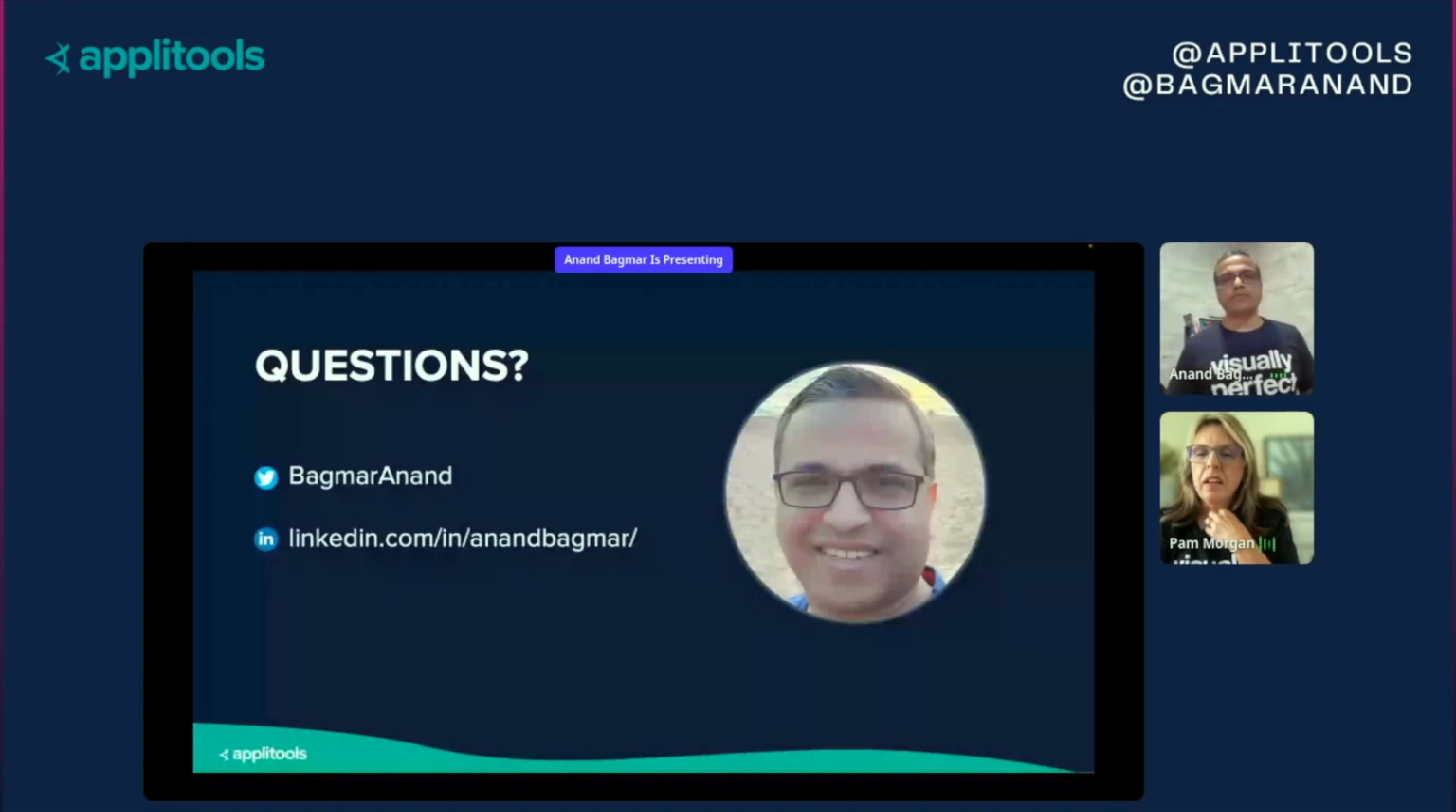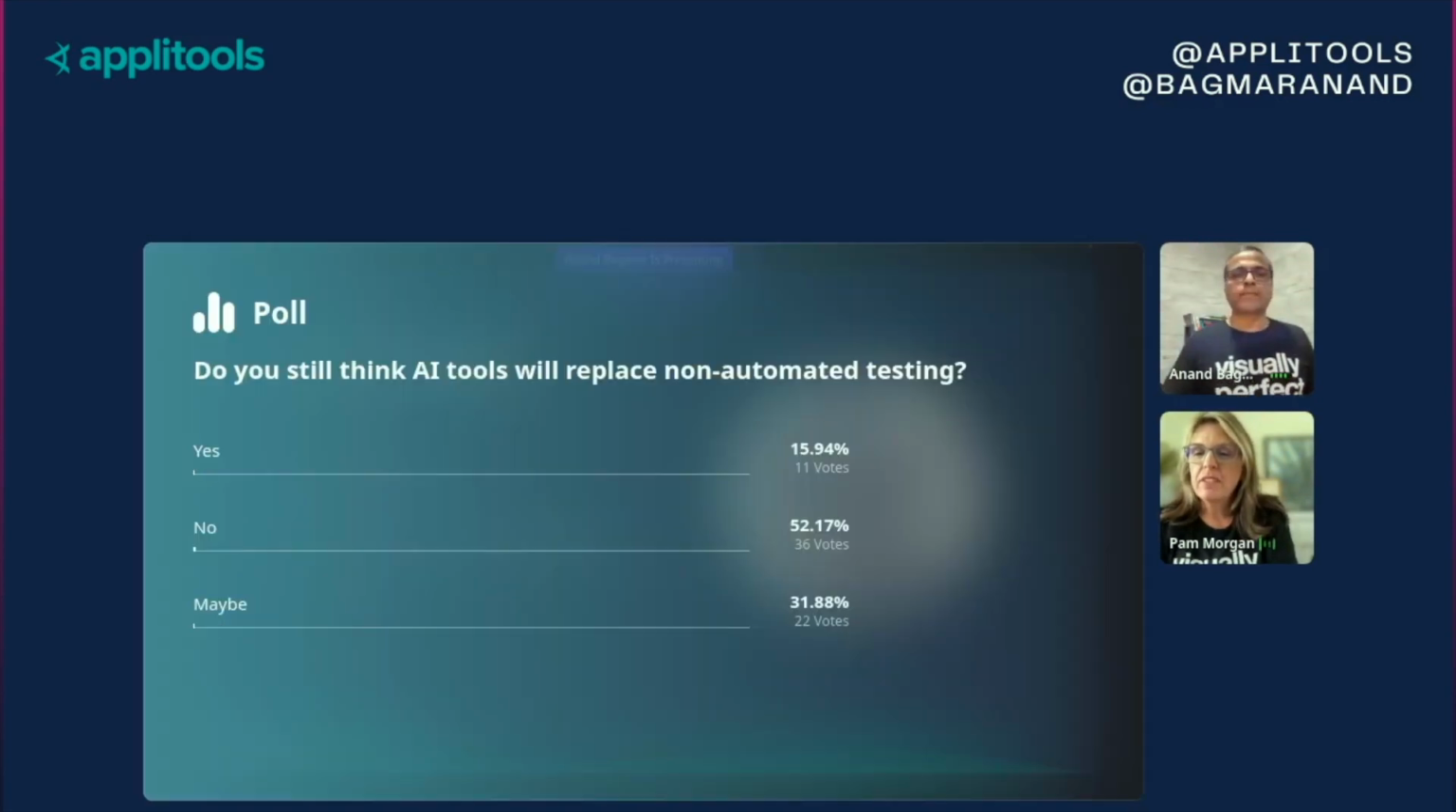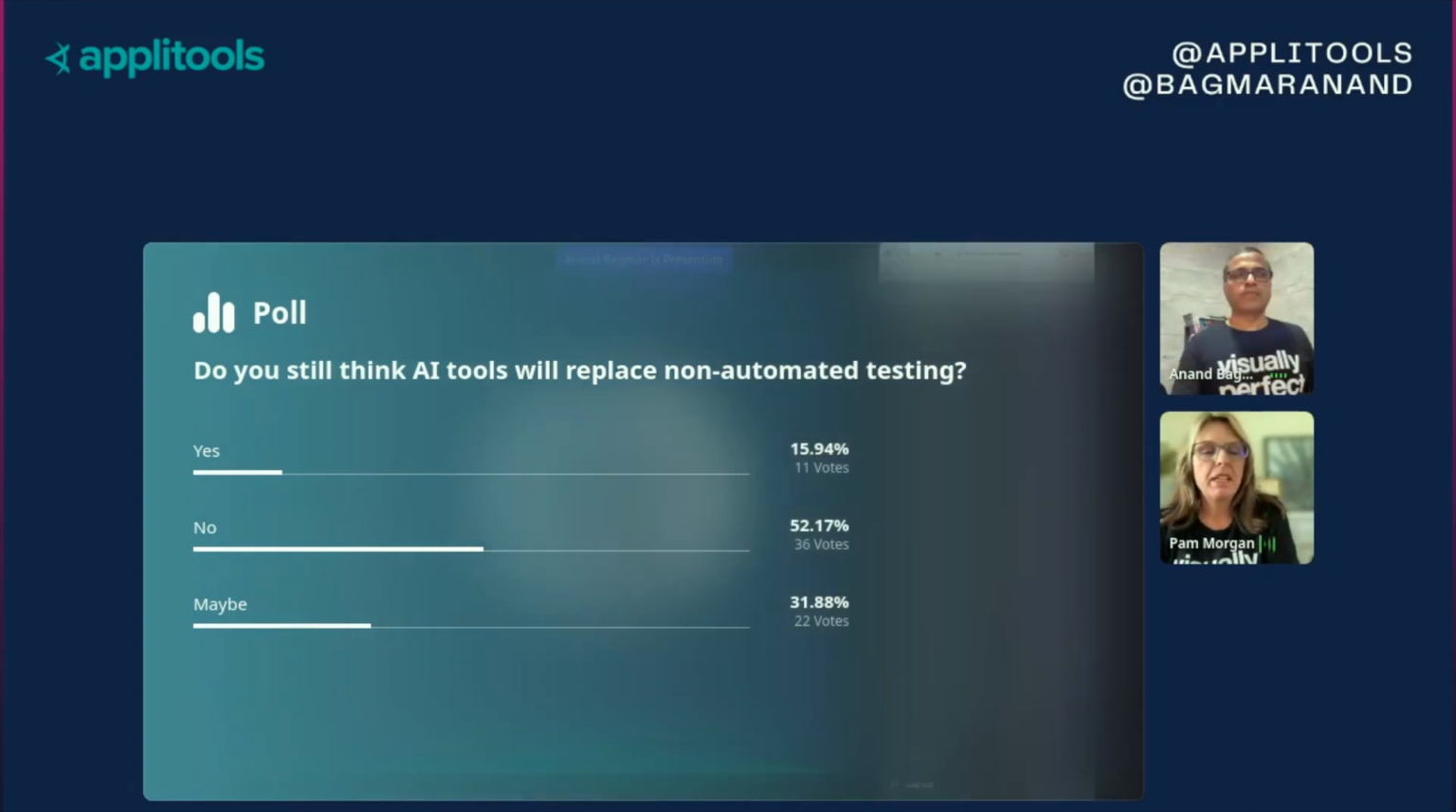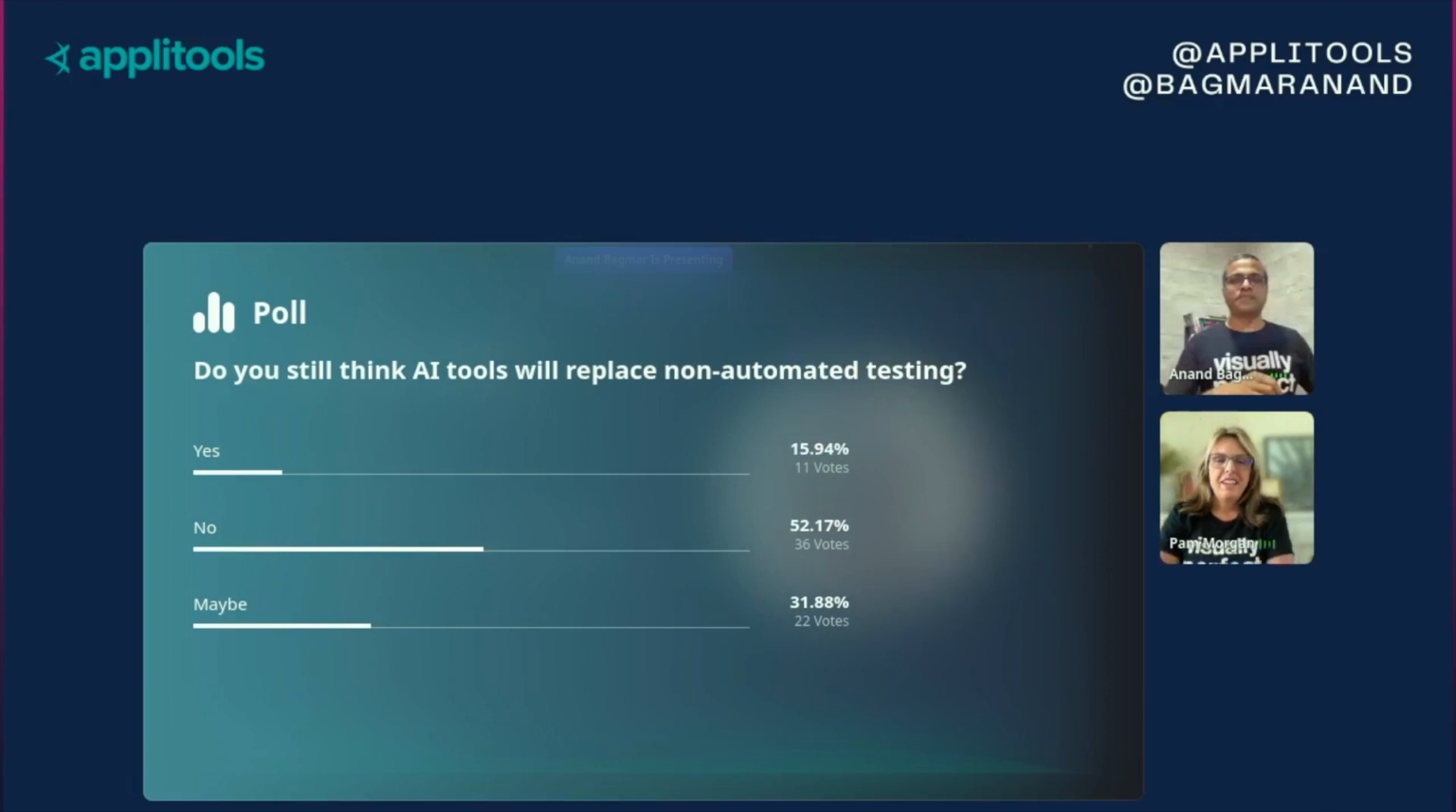All right. I'm going to close the polls we had earlier and share the votes on those while people get a minute to get the last couple of questions in. So we asked the audience, do you still think AI tools will replace non-automated testing? And it looks like about half the audience says no, but a lot of maybes in there. What do you think about that?